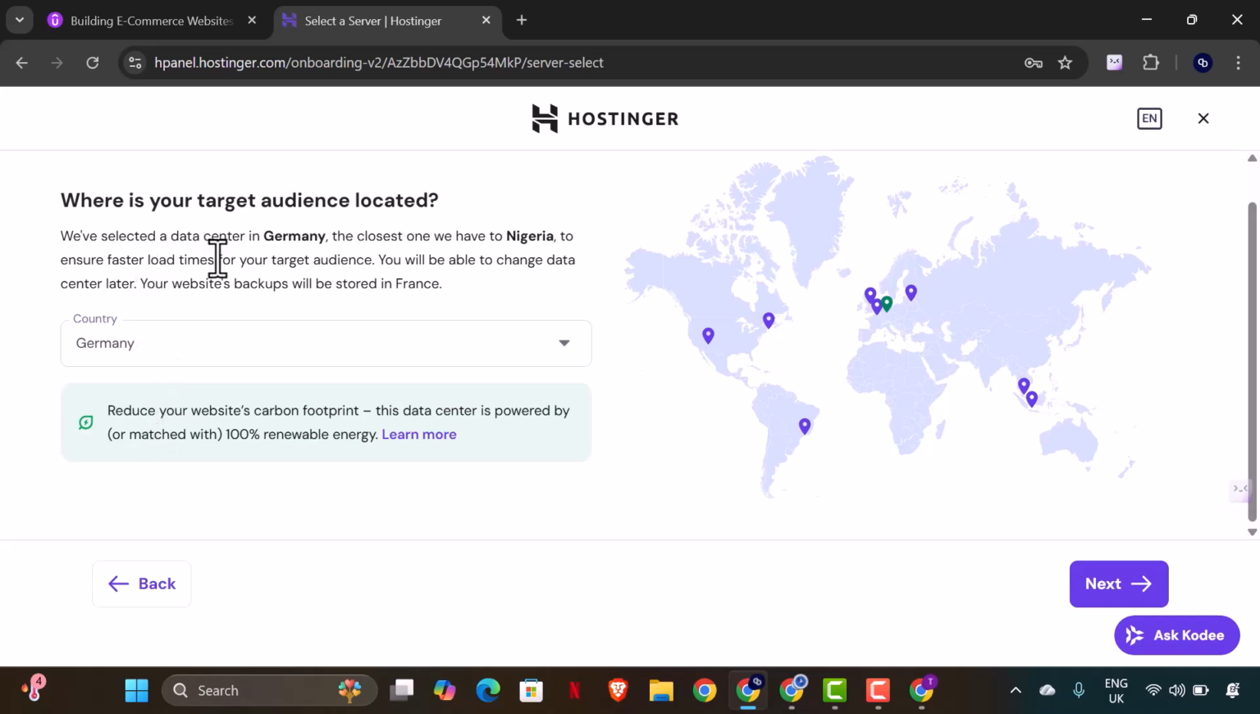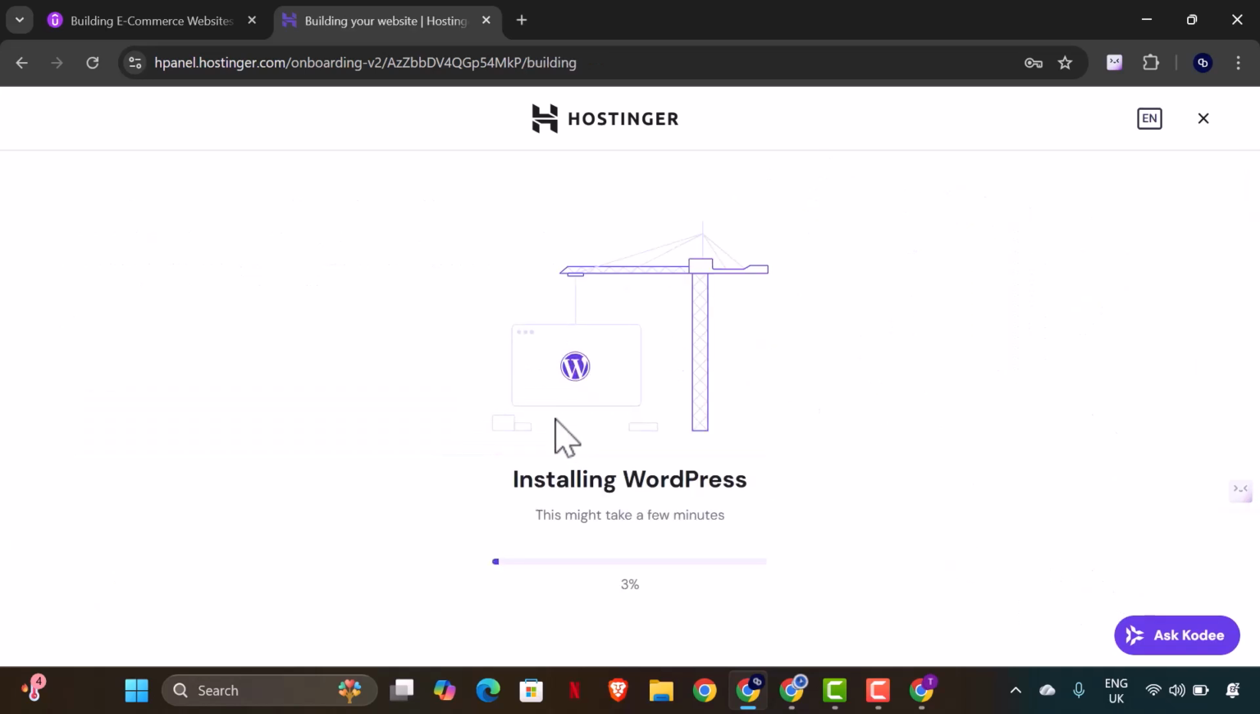We selected a data center in Germany, the closest one we have to Nigeria, to ensure faster load times for your target audience. You'll be able to change data center. Your website backups will be stored in France. So these are basic information about your website. I'm going to click next right away, and WordPress will be installed on the domain name and the hosting. So this is how it comes all together.